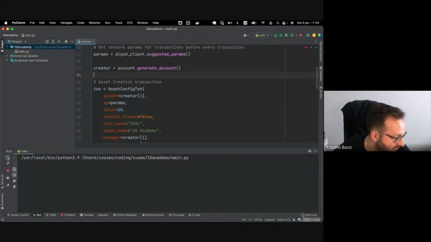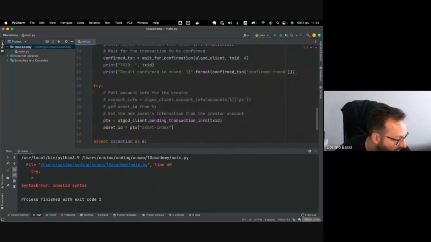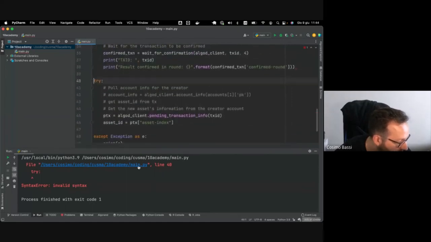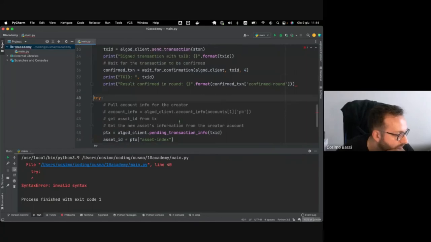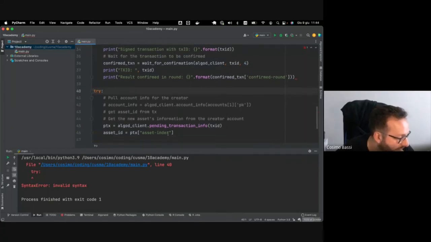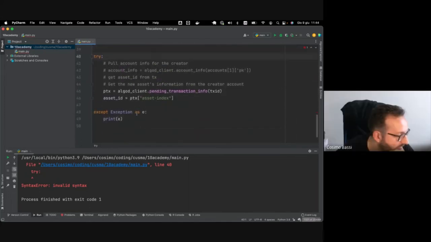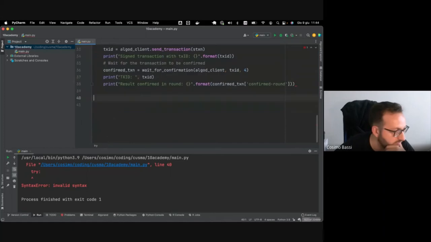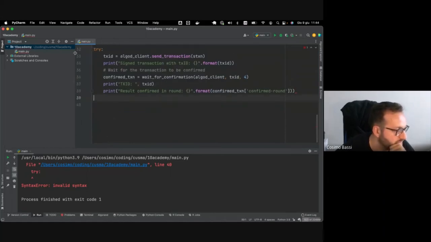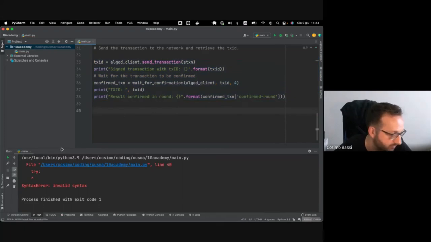Let's try to run. It's going to cause an error, maybe. Yeah. Okay. The except part for the first try is missing, I think. I'm trying to understand if we can just wait for confirmation. Let me try to skip this try and just submit the transaction as it is, because we do not want to have error handling right now.